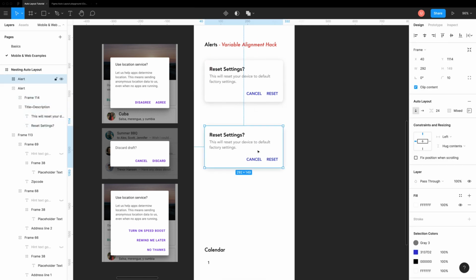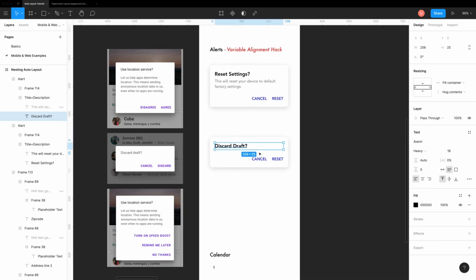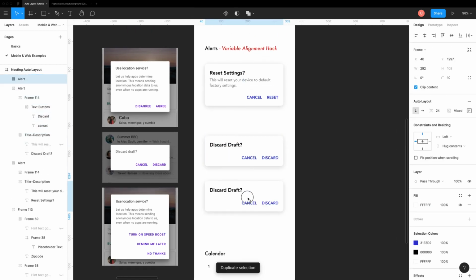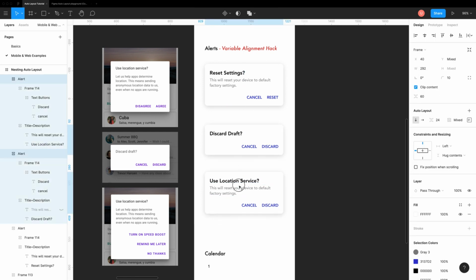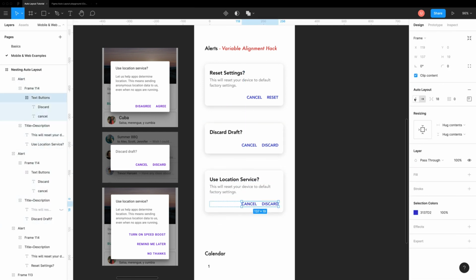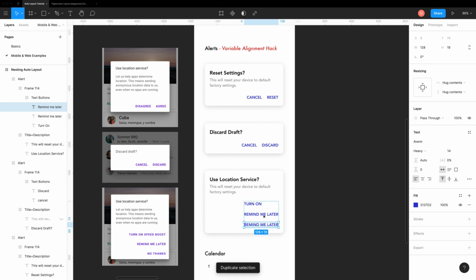Create second variation of the card just by hiding description part. Create third variation by merely changing the direction of text buttons to vertical. I hope now you can see how powerful this feature is.